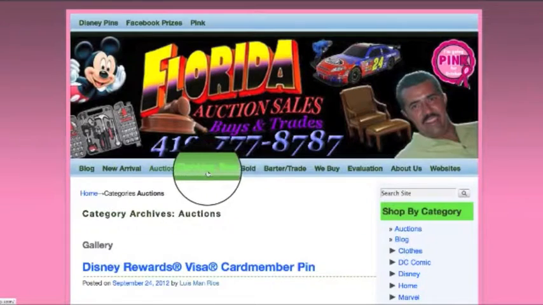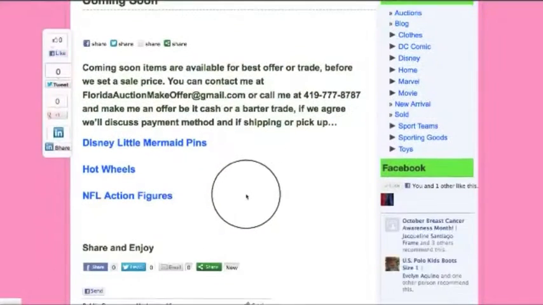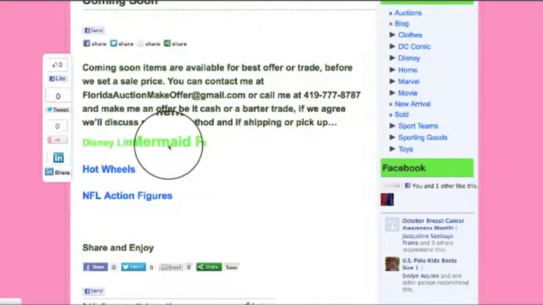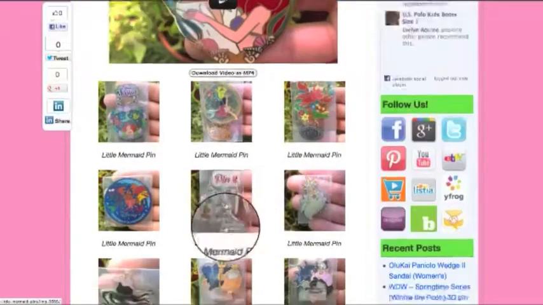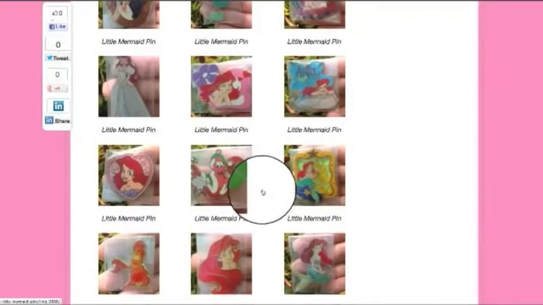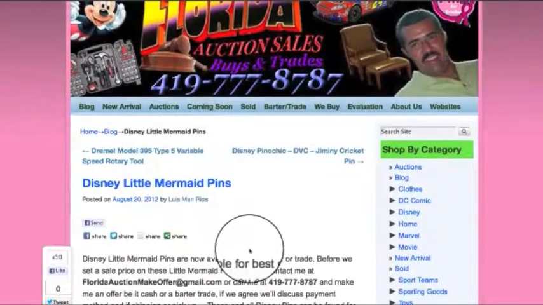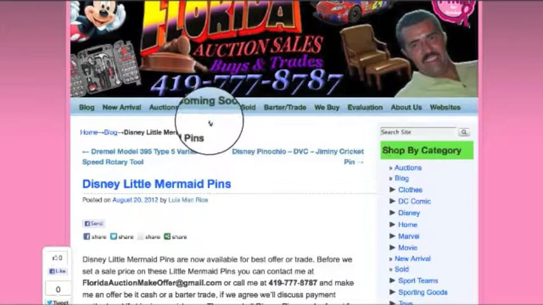The next link is our coming soon items. And here, what I do is items that I have a lot of, like for example, Little Mermaid pins. I have lots of Little Mermaid pins. So I'll take pictures and put them up on this page. And now anybody who sees a pin that they may want or are interested in, you can make an offer. You get in contact with me, give me an offer. And a lot of times I'm easier to deal with because that's going to keep me from having to research that item and list it under our new arrivals tab. So that's what's going on with our coming soon tab.